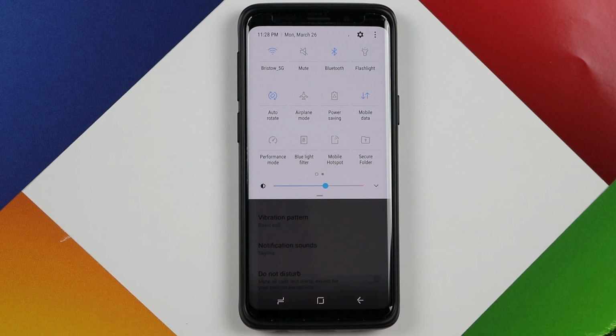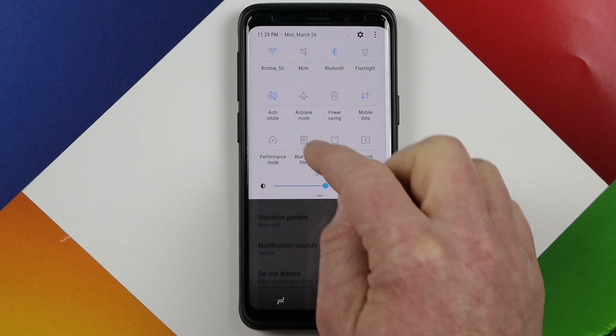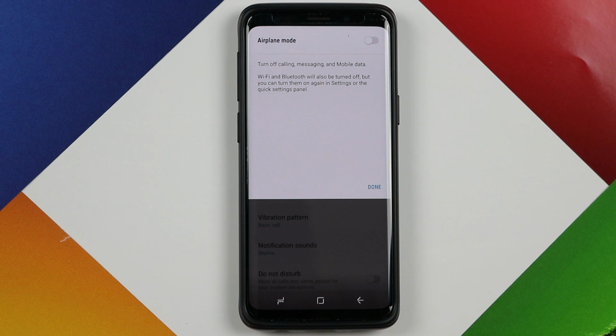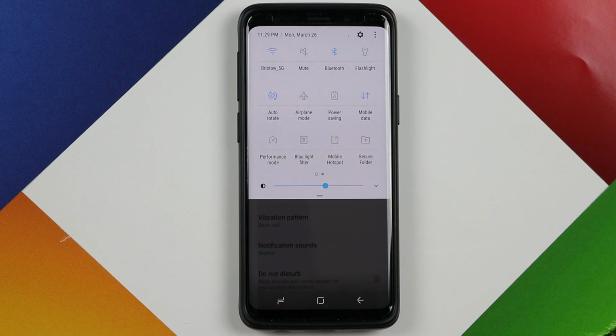Next setting here is airplane mode. So airplane mode will disable your Bluetooth, your Wi-Fi settings, so it is not broadcasting any signals. That's really handy when you're going on a plane. You can quickly switch that button, your phone stays on, but it's not broadcasting any signal. And then you turn it back off and you have all your network connected.